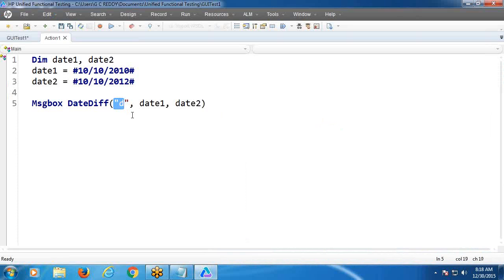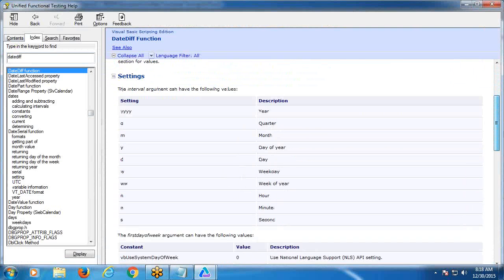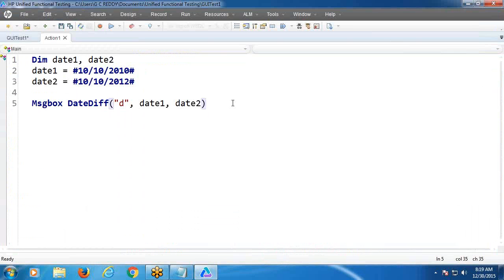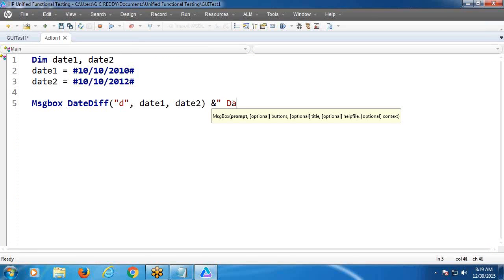How to know the interval value? Suppose D for date, M for month. Already we discussed, if you want to get help for any keyword, select the keyword and press F1, then it will locate the help. Observe. Here, YYYY for year, Q for quarter, M for month, D for day, W for weekday, H for hour, like that. See, suppose concatenate days. This one is optional.